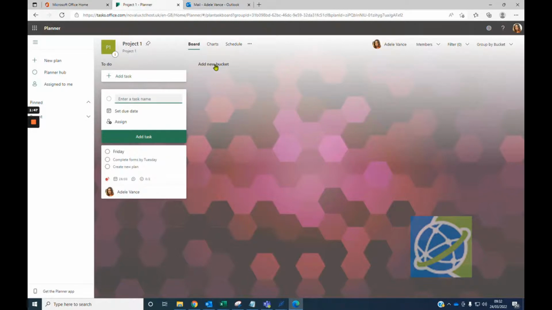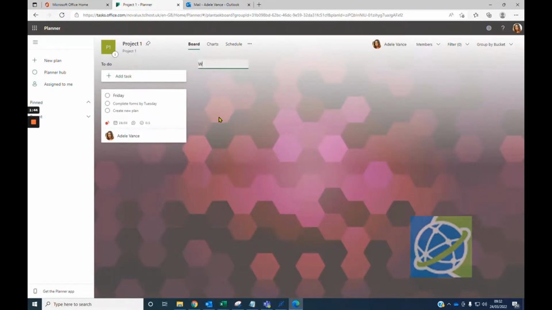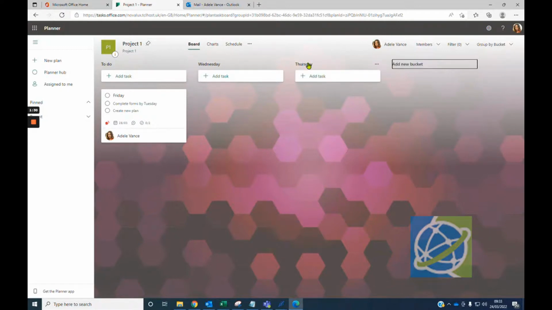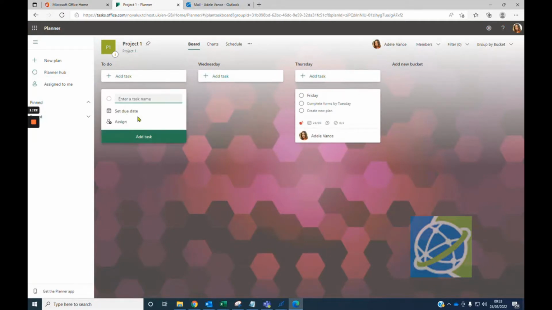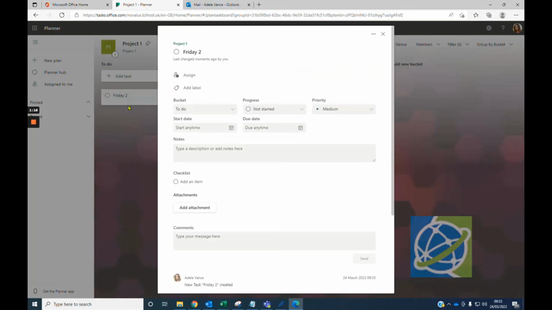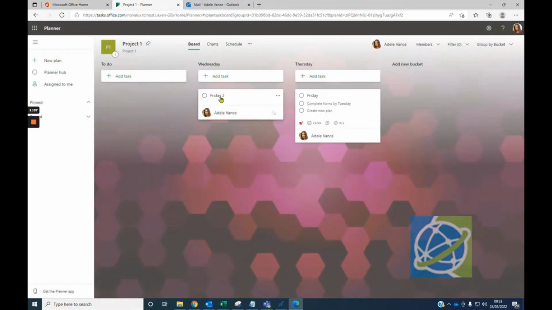There's something called buckets, so you can title them with different names. Might help if I could spell. And these can just be dragged across if needed. You just add a new task. Assign it. And then that can be moved around as well.